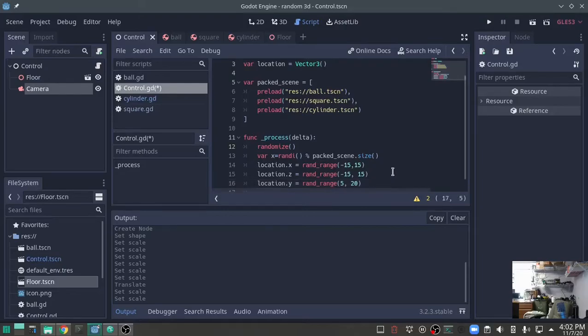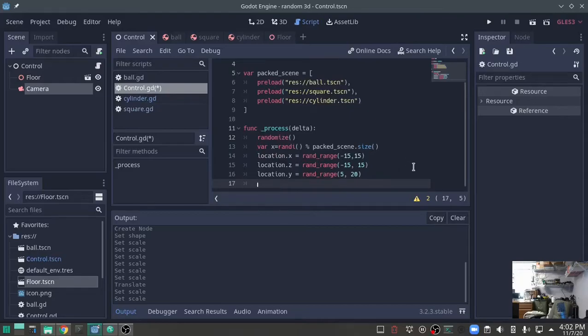Now we're going to create a new variable, and we're going to call that a scene. Why not? Because you're taking your packed scene and you're turning it into an active scene. You could call it active scene. Packed scene becomes a scene once it's loaded. So I'm just going to call it scene. It's going to equal the packed scene of x.